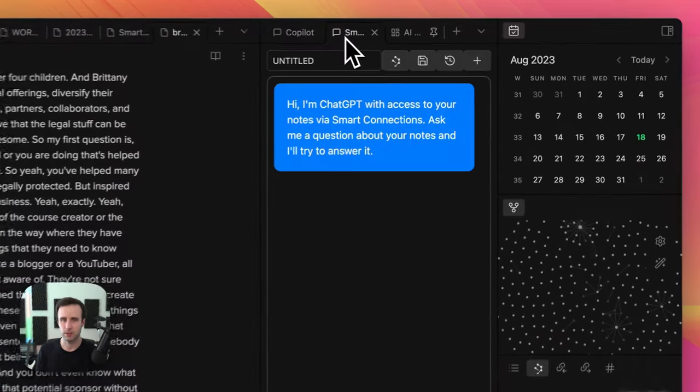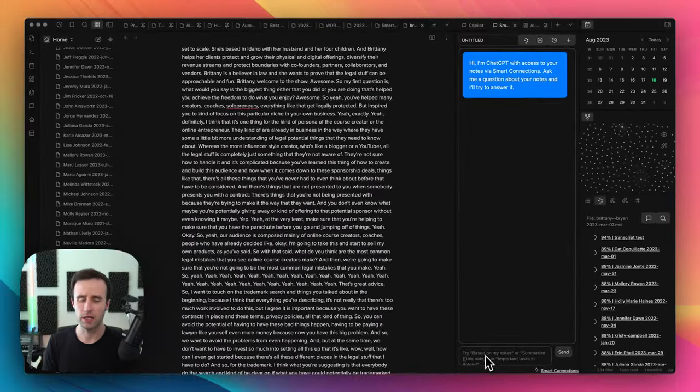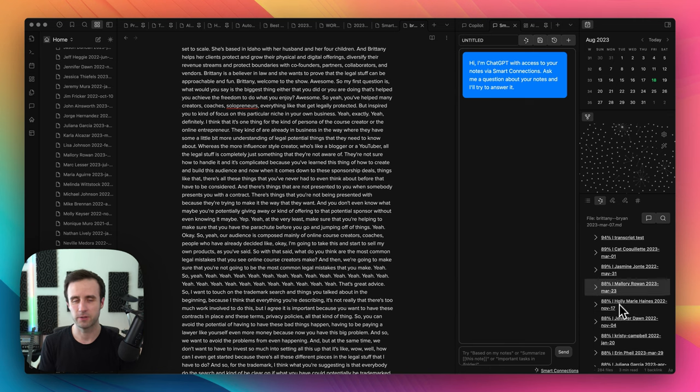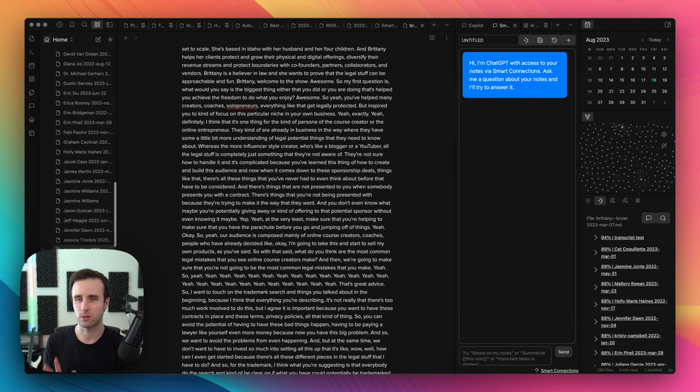Smart Connections, I keep open in a separate tab right here. And what's really powerful about Smart Connections compared to Copilot is Copilot acts as like your ChatGPT plus asking questions about the note that you're currently working on. And Smart Connections not only has these connections for you for related notes, but what it will also do is allow you to ask questions about all of your notes as a whole.